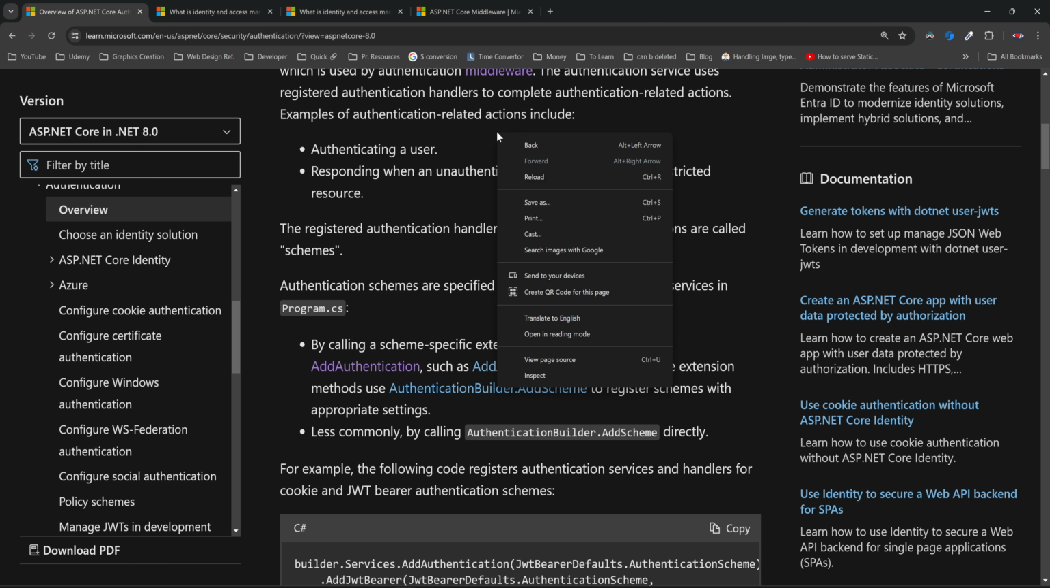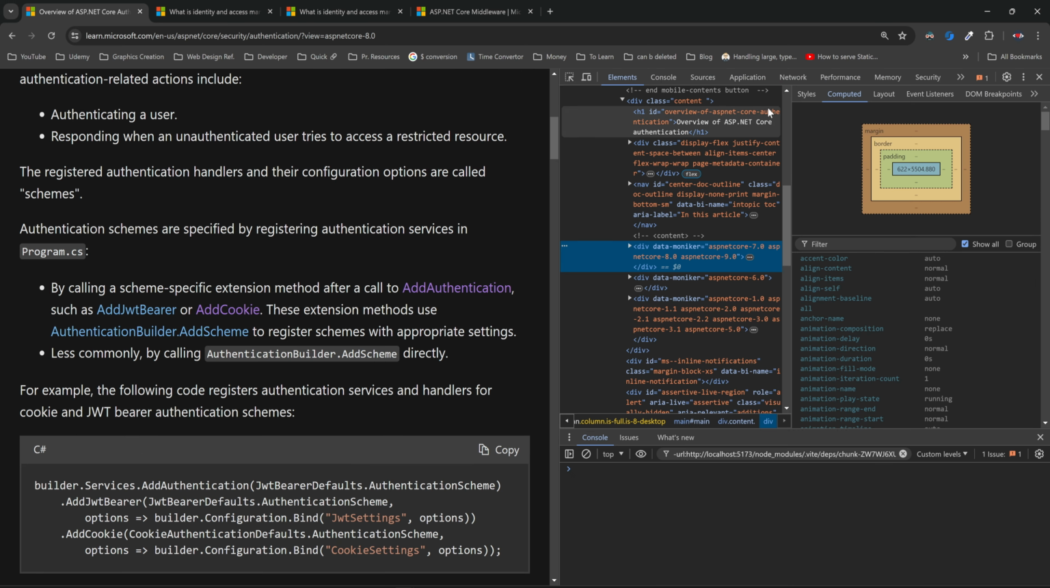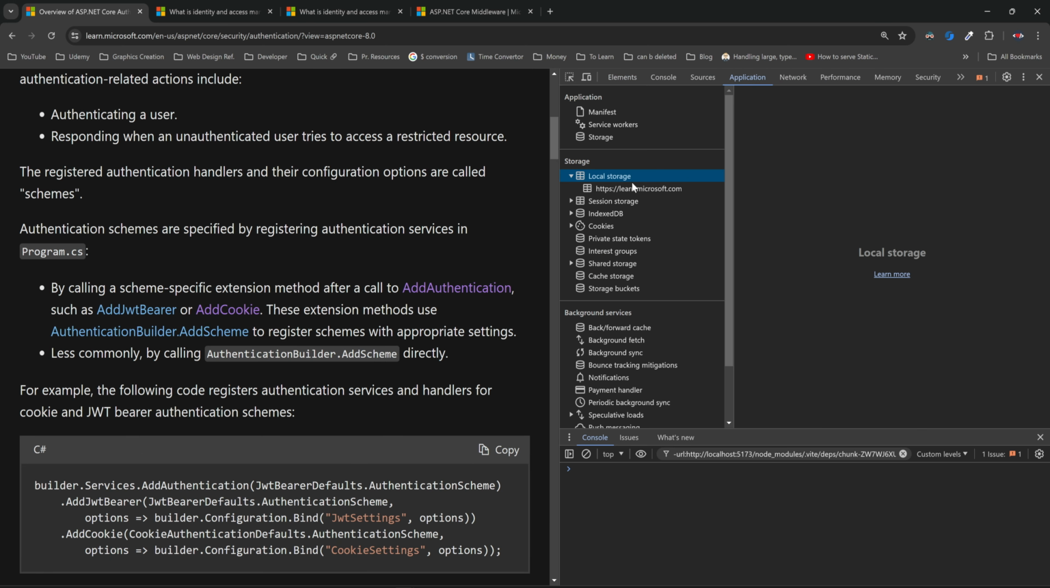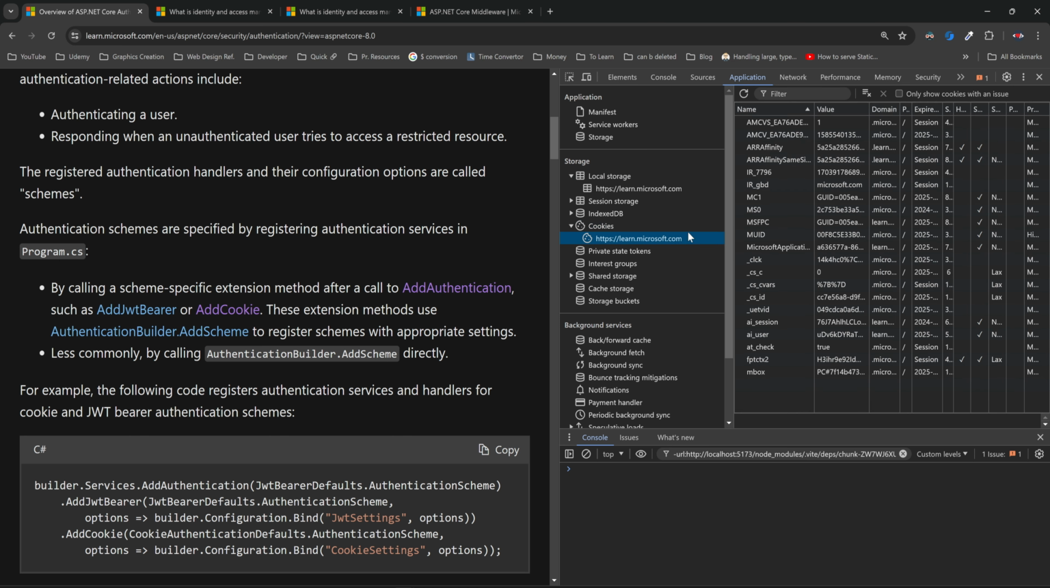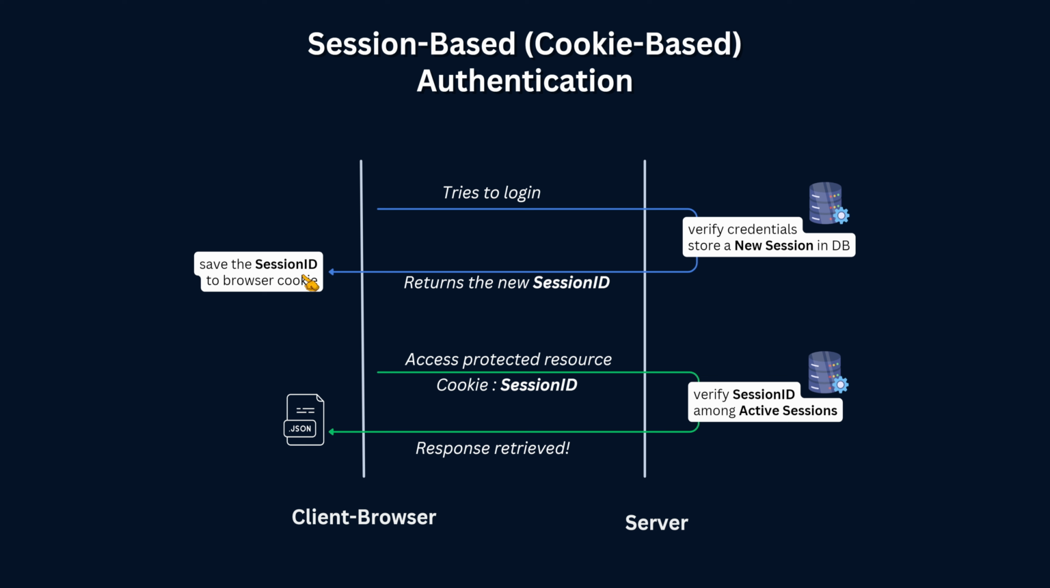Inside your browser, if you open the developer tools, you could see Application. Inside that, you could see the cookies related to each website. So for this application, this many cookies are saved. Similarly, the session ID will be saved to the browser cookie, and from there onwards, in order to access any protected resource from the web application, we have to pass the session ID as the cookie inside the request.